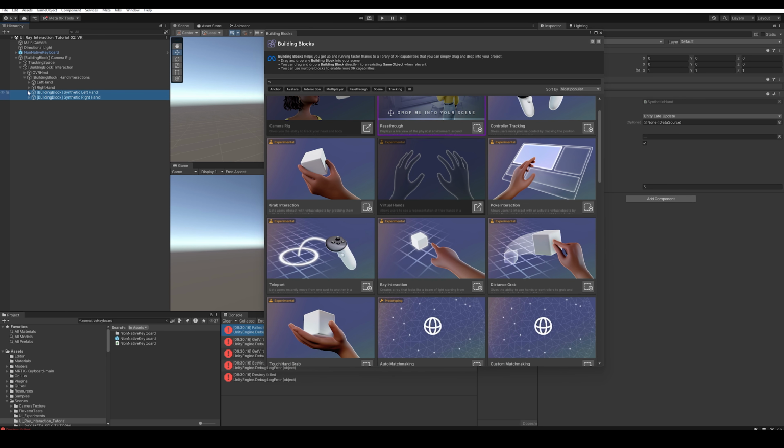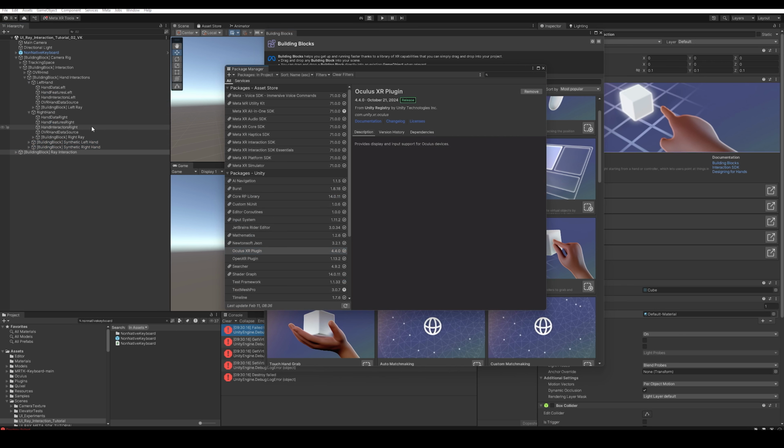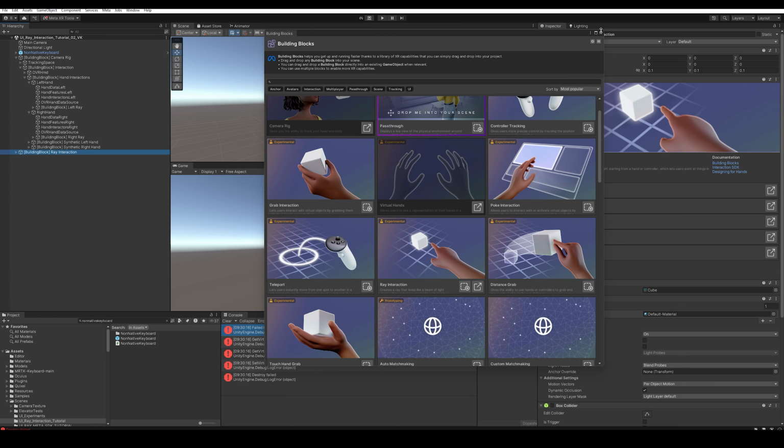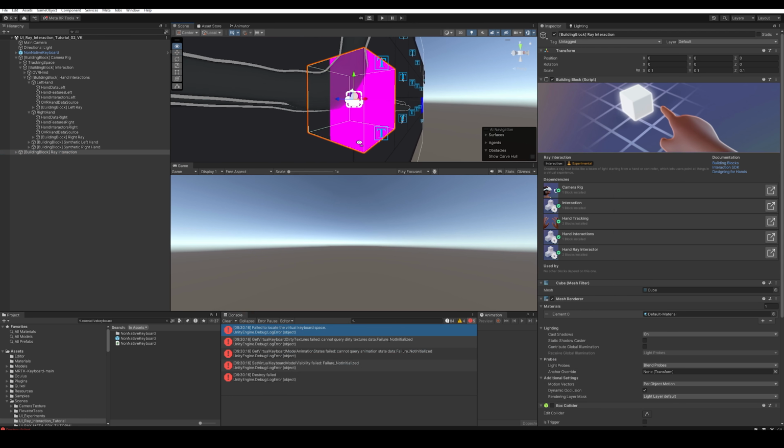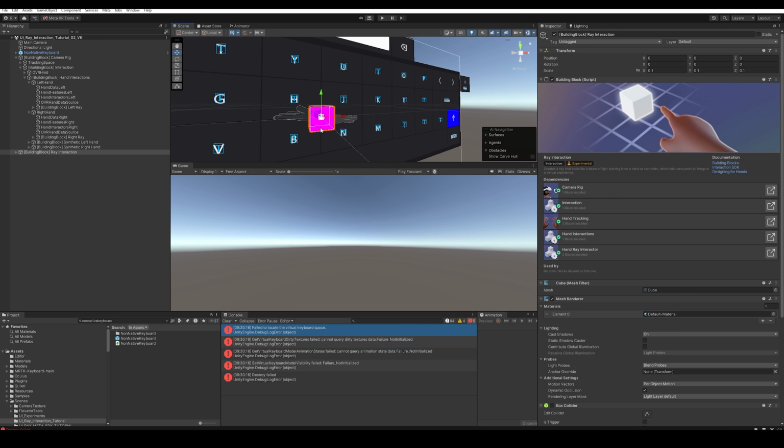And I think it's useful to see what the ray interaction adds. So you'll notice how it created a left and right ray. Because we're going to be working with a panel, we don't need this cube that's created. I'm using the URP pipeline. That's why it's pink, but we can just delete that anyways. Great. Now let's go to the keyboard object. Let's drag this up here so it's a little bit more organized.